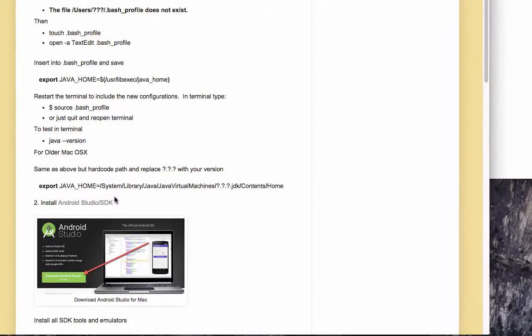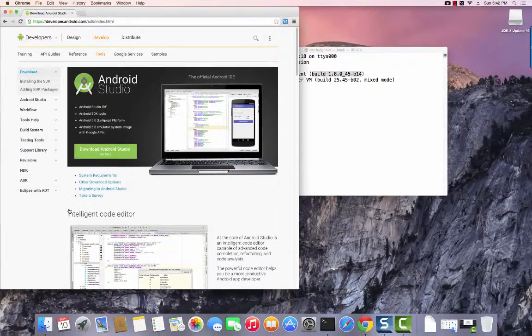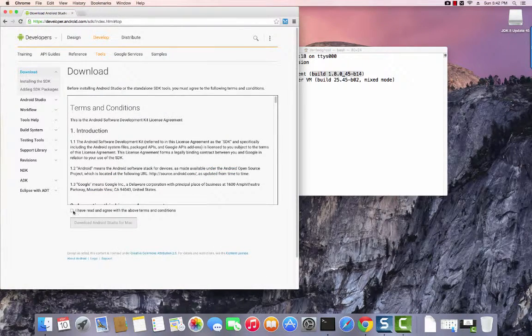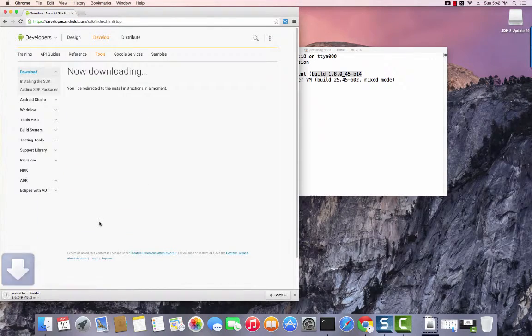So next we're going to install the Android Studio SDK. So go ahead and go to developer Android Studio SDK index, and we're going to install the Android Studio for Mac. Just go ahead and click here, accept the terms, and download it, and we'll be back in a second.